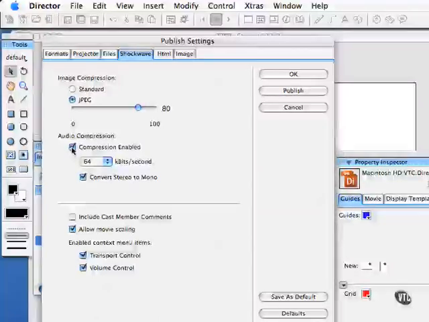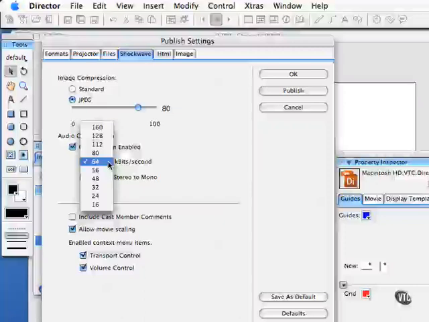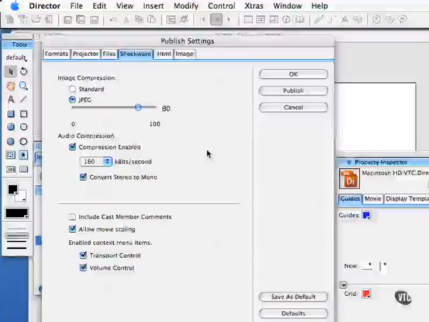Make sure that Compression Enabled is checked. Once it is, notice that there is a setting here for the rate of compression, ranging from 16 kilobits per second all the way up to 160 kilobits per second. The selected compression settings apply to all internal sound cast members. You won't be able to specify different settings for different cast members, unfortunately, so you'll have to basically pick something that will work for all of your internal sound cast members.